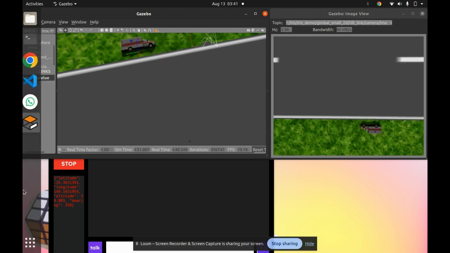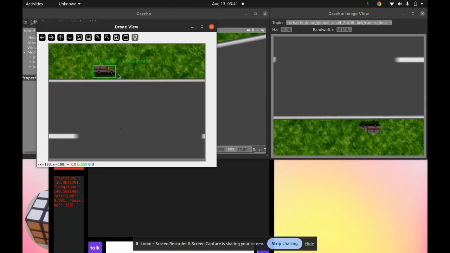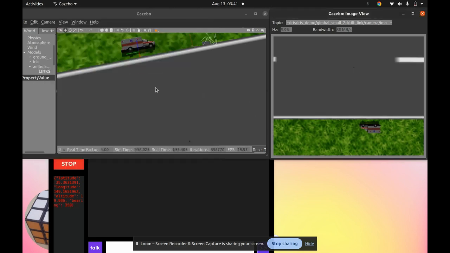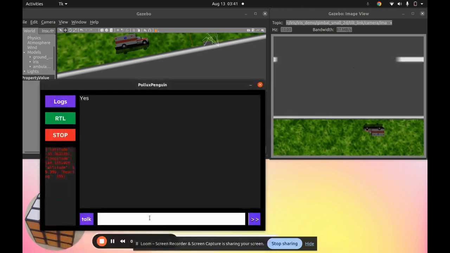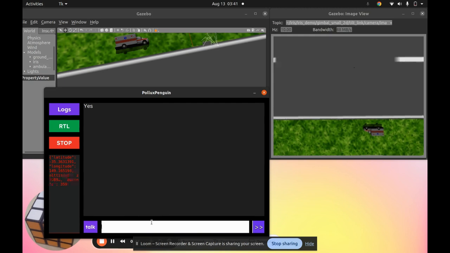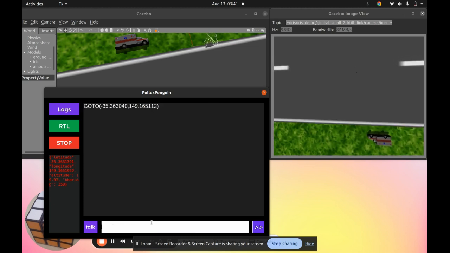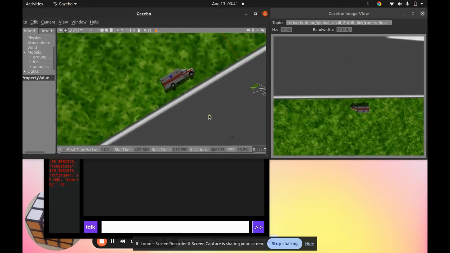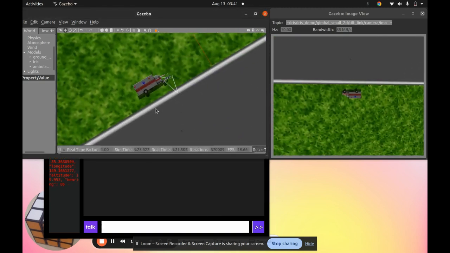Let's move it around. And in order to detect that truck, I am using YOLO V8. Future versions might use YOLO World, which is an open vocabulary model. What can you see? So right now it can see a truck. Go to that truck. And as you can see, it basically went to that truck.